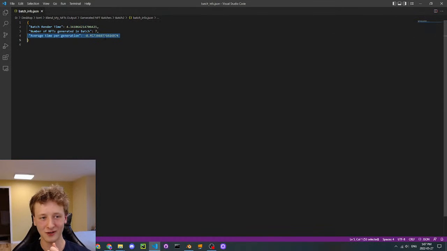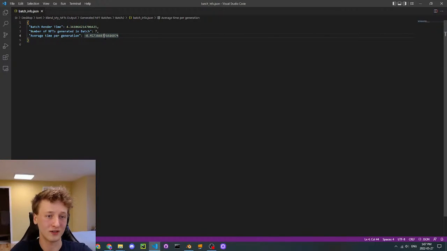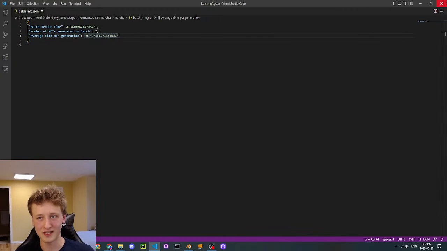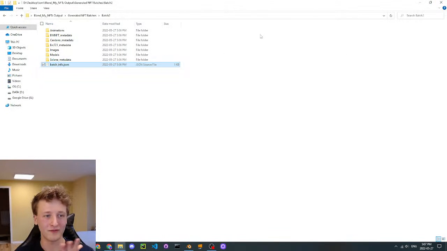It does show it correctly for really large collections. Like we recently did a project for a client where it took, I want to say, like 30 seconds per NFT, and it did actually show 30 seconds there, so that's good. I'm not sure why with smaller collections it shows that inaccuracy, I guess, but whatever.